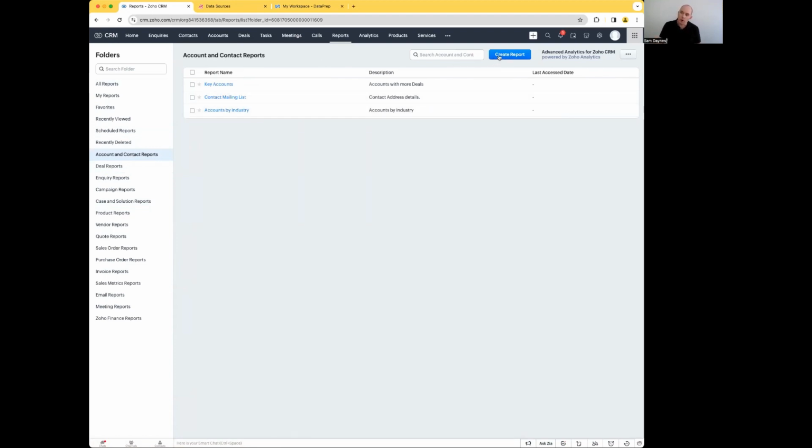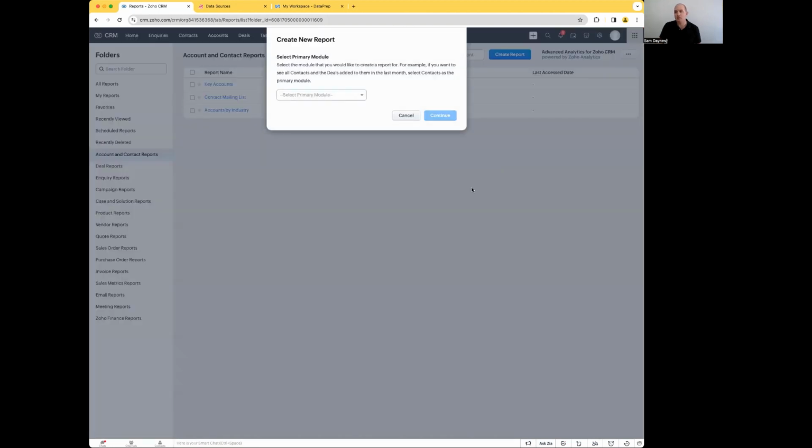To create a report, though, there's a big blue button here. We click Create Report. And the first question that the system asks you is to tell it which module you're going to report on. Where is the data that you want to report on? So the primary module. So think about what is the main module of data that this report should have in it. We're going to choose accounts, which typically represents the businesses, customers, for example, inside of your CRM. Maybe called something different in your CRM if it's been renamed. Then we click Continue.